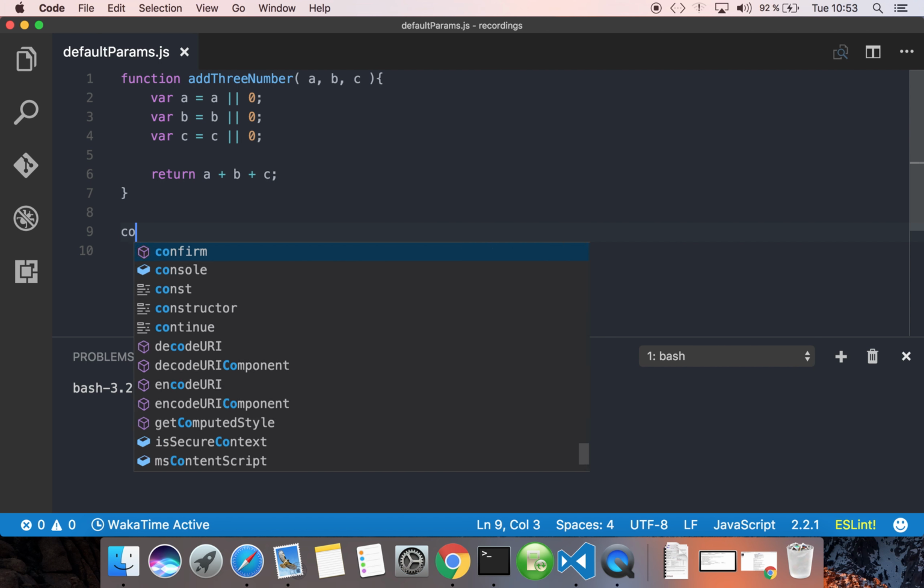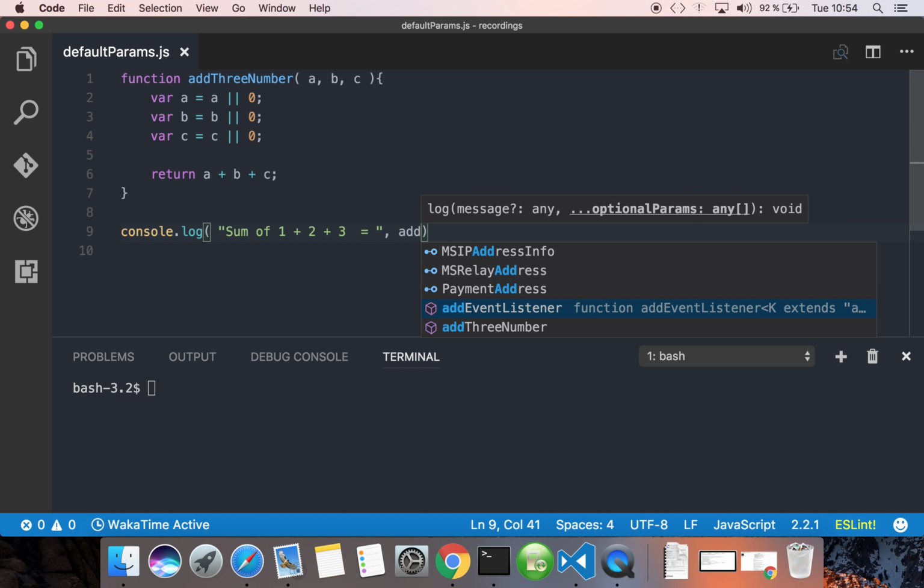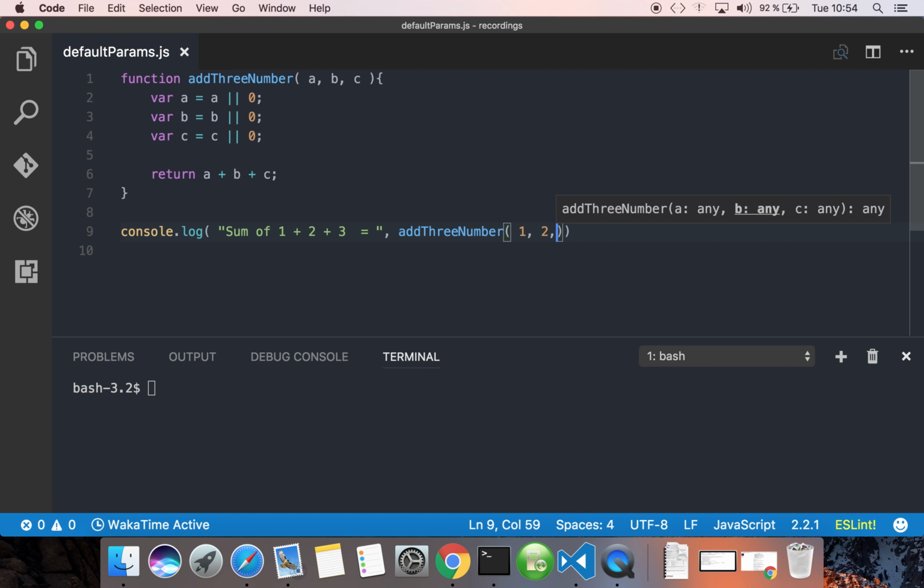Okay, I'm gonna do a console log: sum of 1 plus 2 plus 3 equals, and we're going to add three numbers, and we're gonna send 1, 2, and 3. I'm gonna use Node here, because in Node you have more than 90% of ES6 features already implemented. I have Node 7 installed. So I'm gonna do node and the file name.